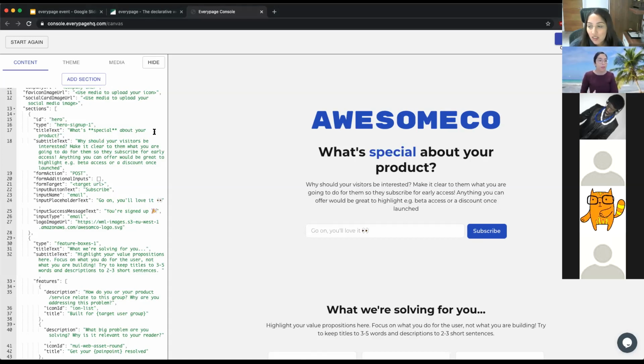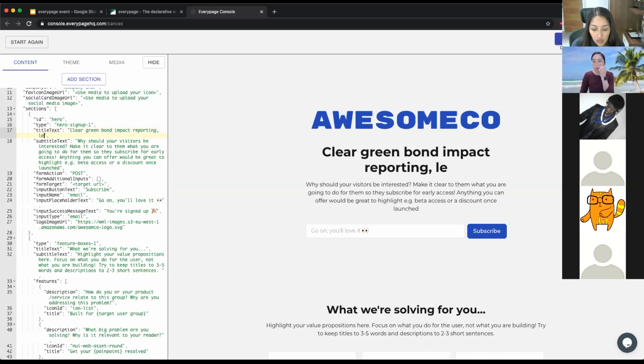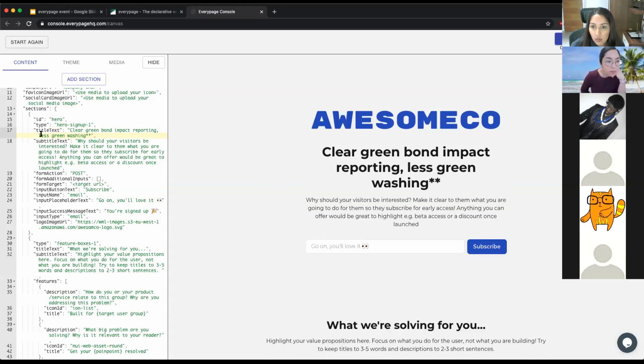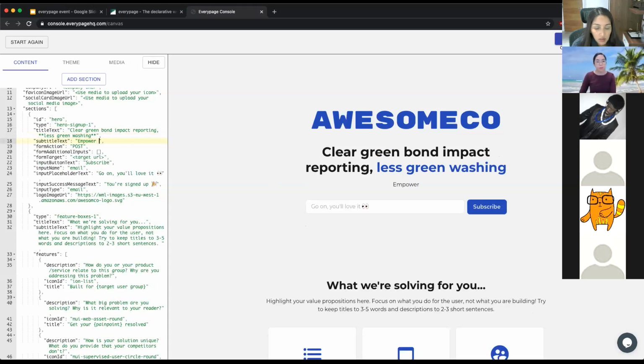So this is a hero sign up. The title text here, we want to change that to Clear Green Bond. She wants to highlight that there's less greenwashing, so we just put some asterisks around that and it will change the color there. And then she's got a little subtitle here, which is empower.